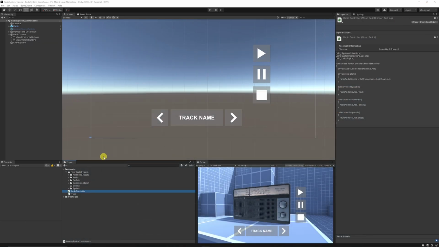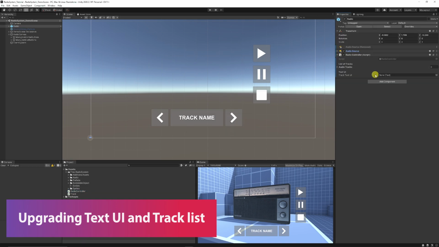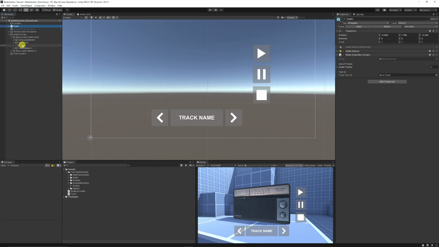We'll go back into Unity again. I will go onto my radio. You can see my script. I'm looking for the track UI. So I'm going to go to the horizontal buttons and go to the actual track text, but the text component, add that in. And then you can see my list of tracks. It has nothing in at the moment.